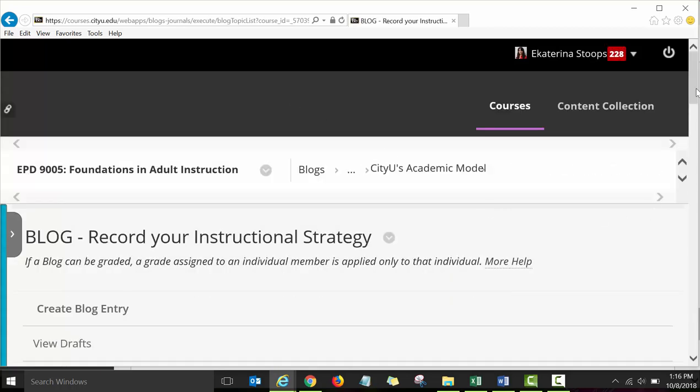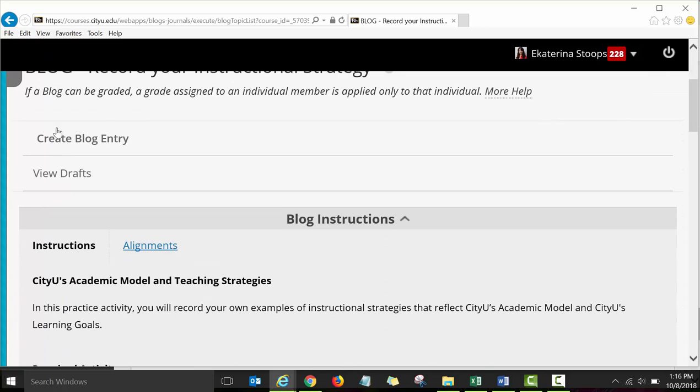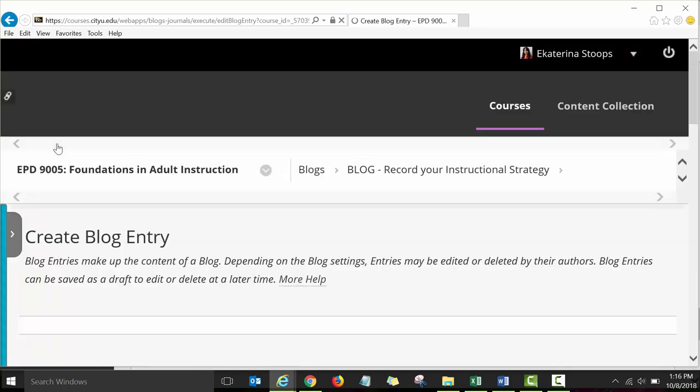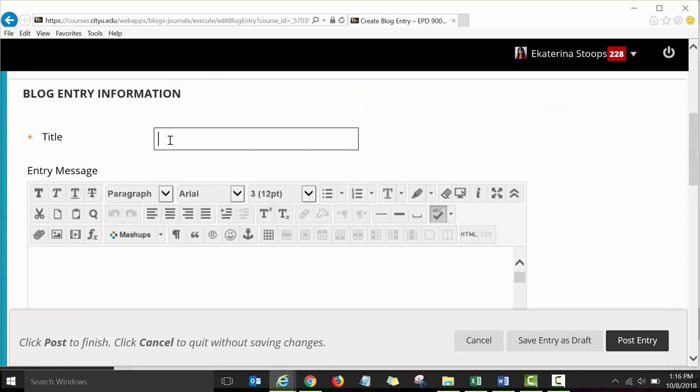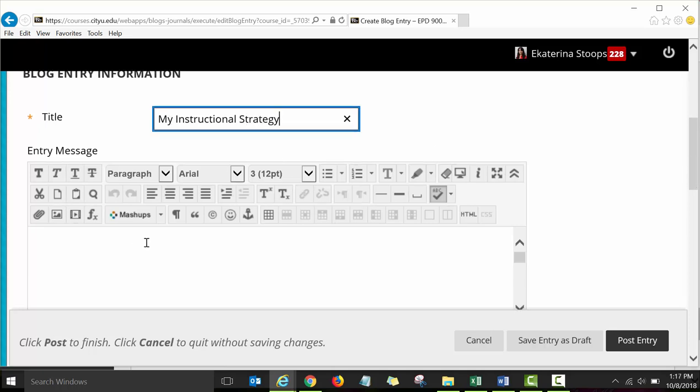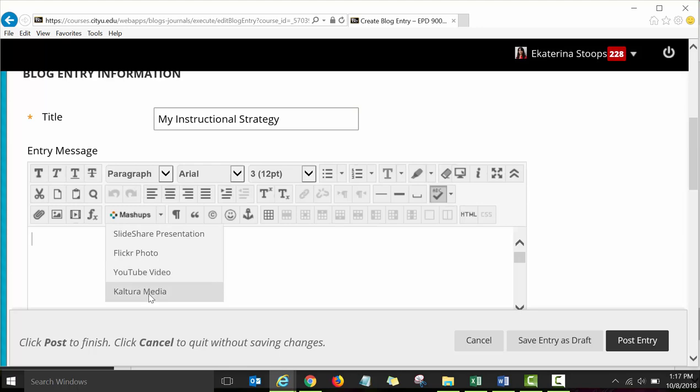And then click on Create Blog Entry. Then type your blog entry, for example, my instructional strategy. And then click on the mashups tool in the content area of the blog, and then select Kaltura Media.